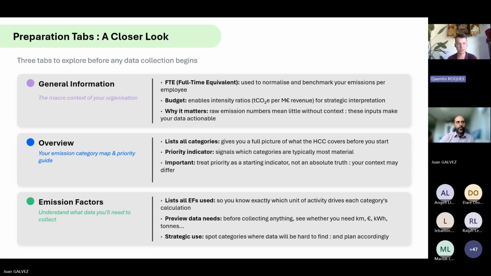And the third one, the emission factors, this tab will accompany you all along the footprinting journey, and it can be useful to look at it before the next steps, just to understand what an emission factor is, and to view the different units existing. That can be a good first look to have. And you can go to the next one, please.